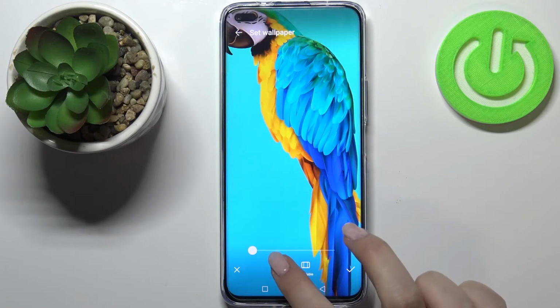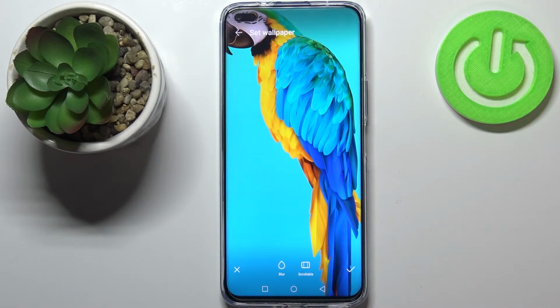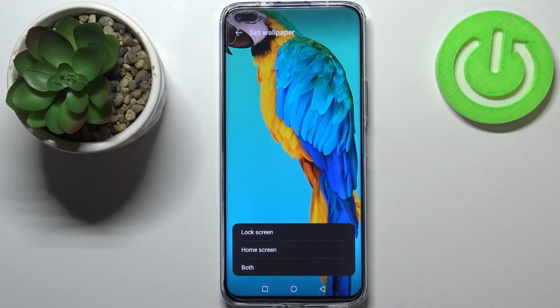But let me turn off this option. Let me turn off the blur, and as I said, if you're happy with your choice, just tap on the tick icon. Right now you can decide where you want to set it, so you can set it as a lock screen, home screen, or both, and I will pick both options. So let me tap on it and let's wait a second.